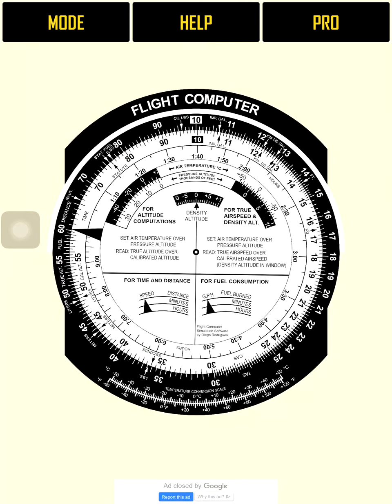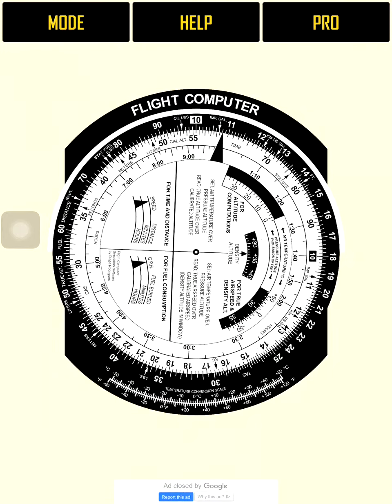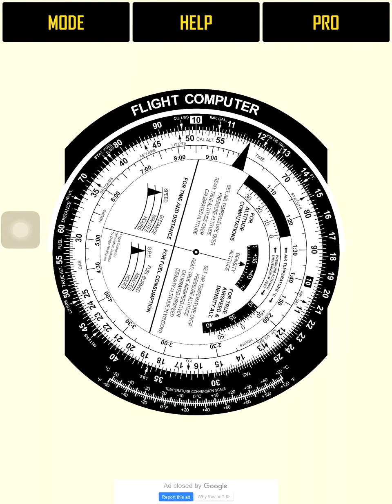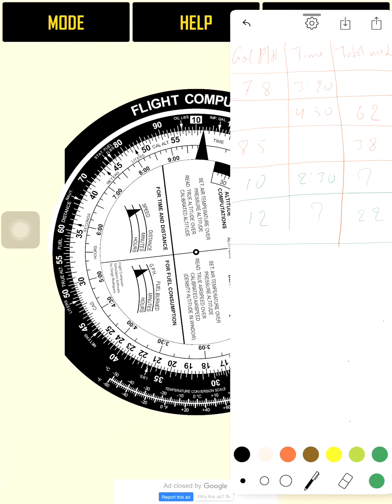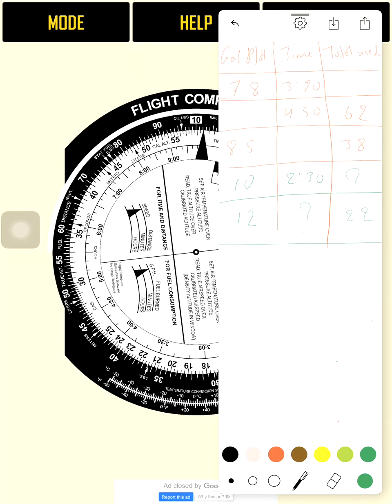Today, we're going to talk about the fuel consumption problems. So I have a 6B in front of me. Again, like my first video, where we were talking about speed, time, and distance, now we're going to talk about gallons per hour, time, and total used gallons.